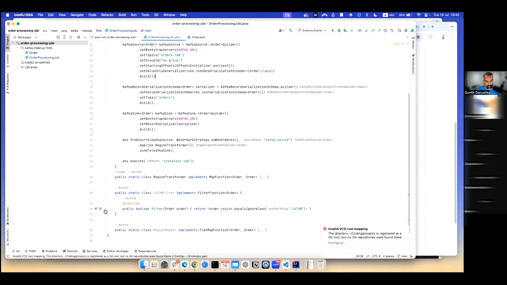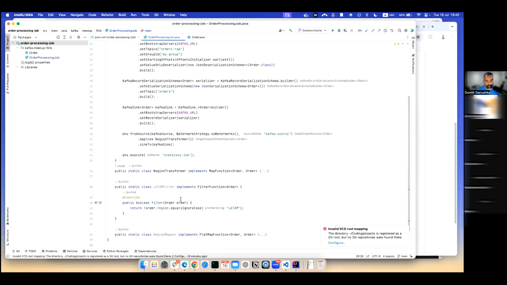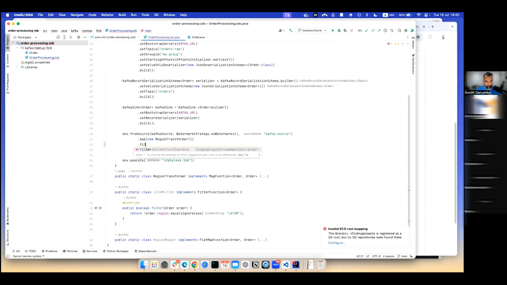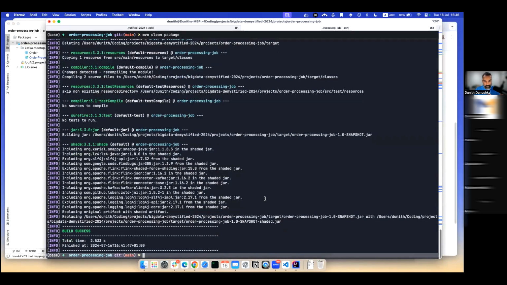This implementation has already been done. What I'm doing is checking whether the order's region is LATAM, and if it is LATAM, I'm going to ignore it. In order to do that, I can add a Flink filter operation here. That's it. And then as a developer, I need to rebuild it and redeploy. Let's do that.